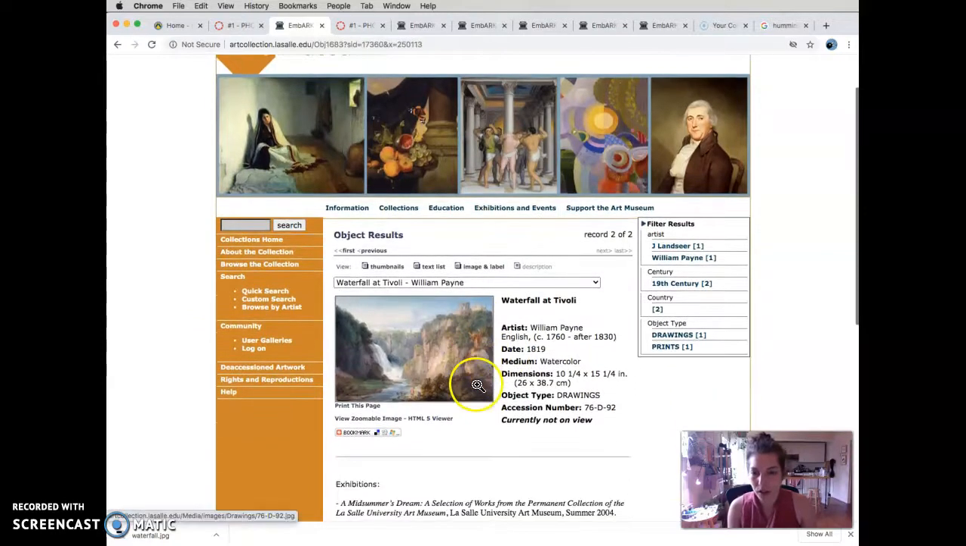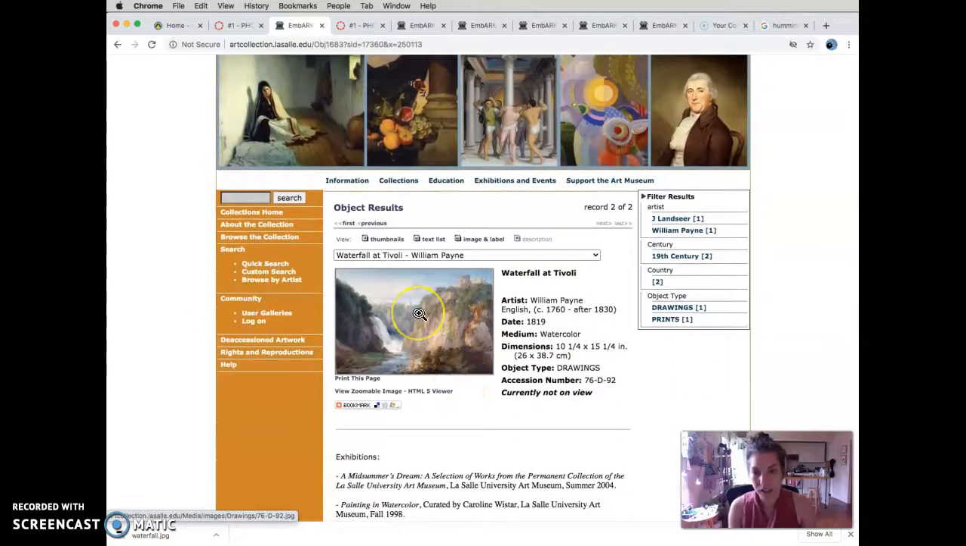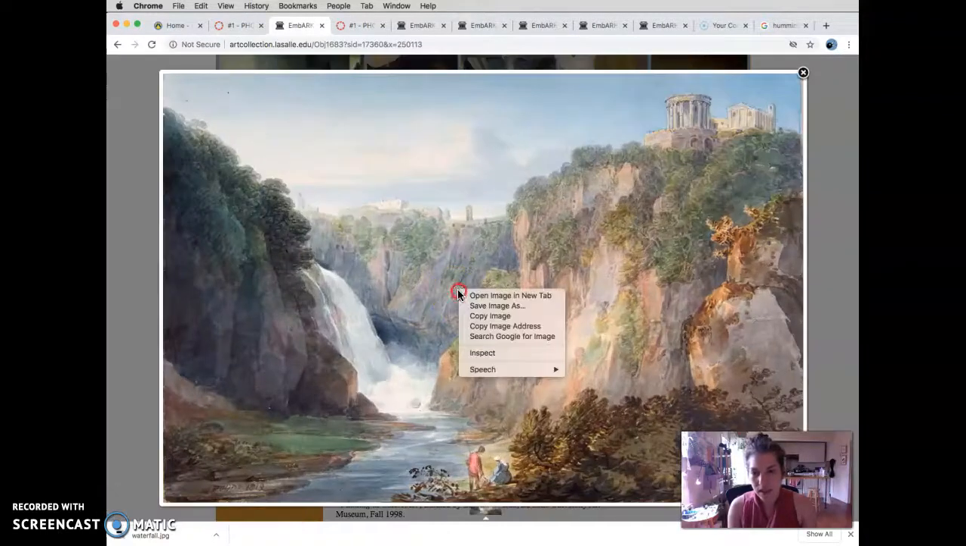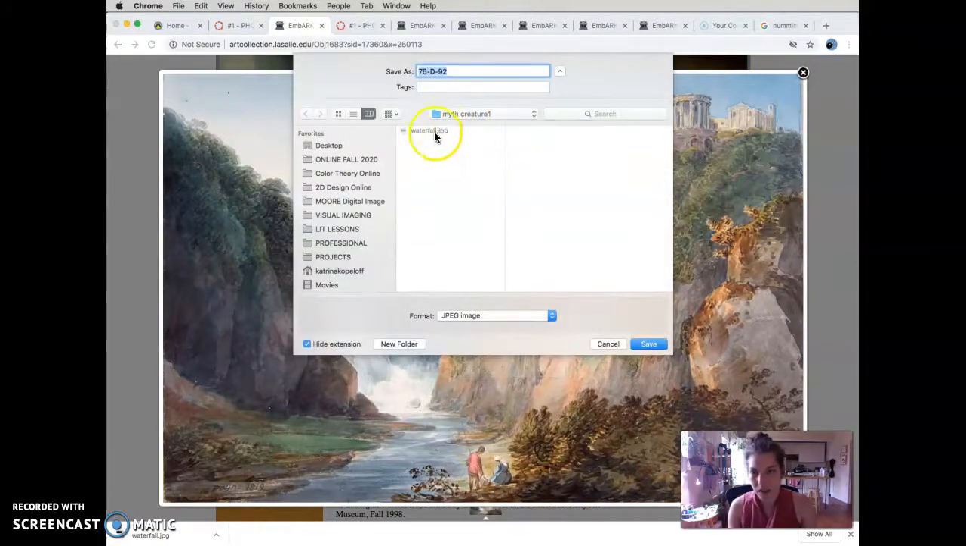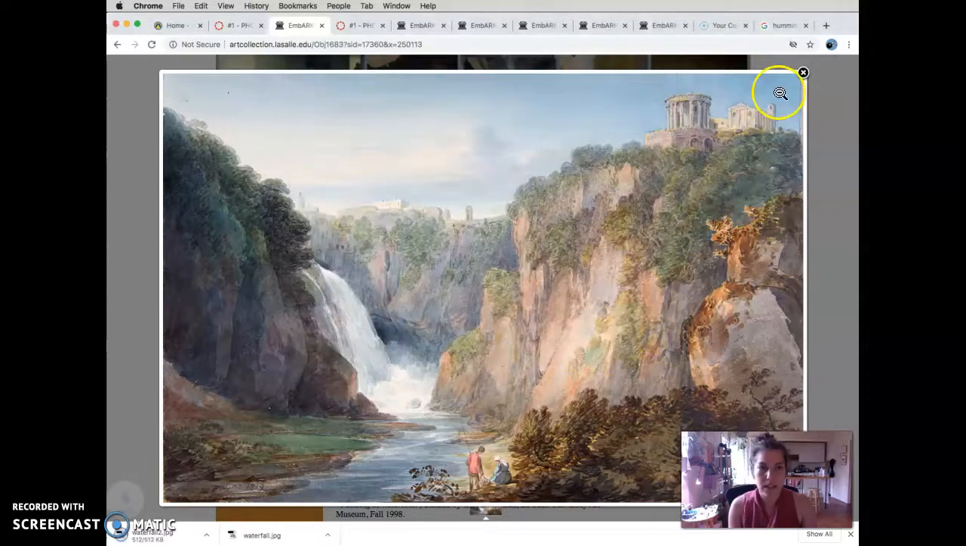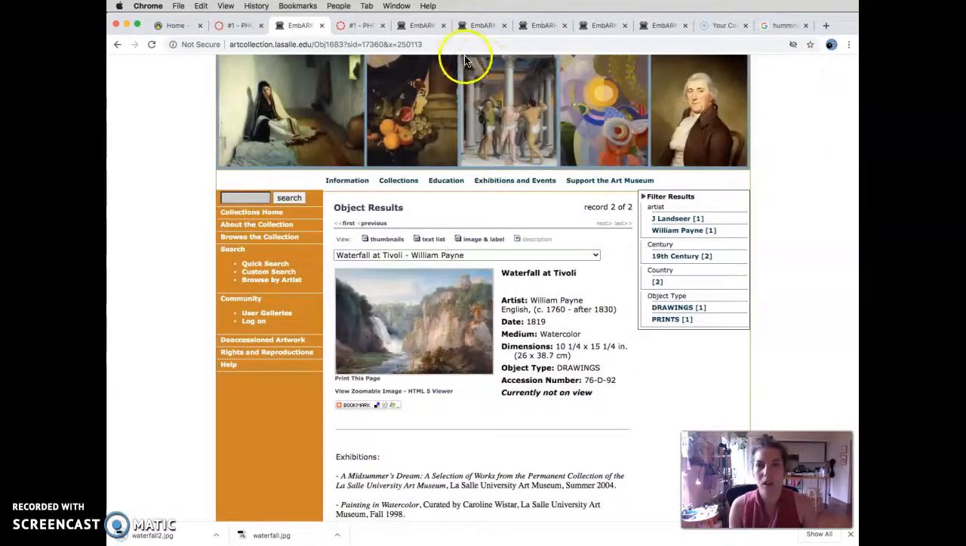Here's another waterfall. This is a watercolor. That's exciting, and it's William Payne, who's English. So let's save that one. That looks nice. All right. I'm going to call this waterfall 2, and I'm going to save it. Now I'm going to start thinking about my creature.